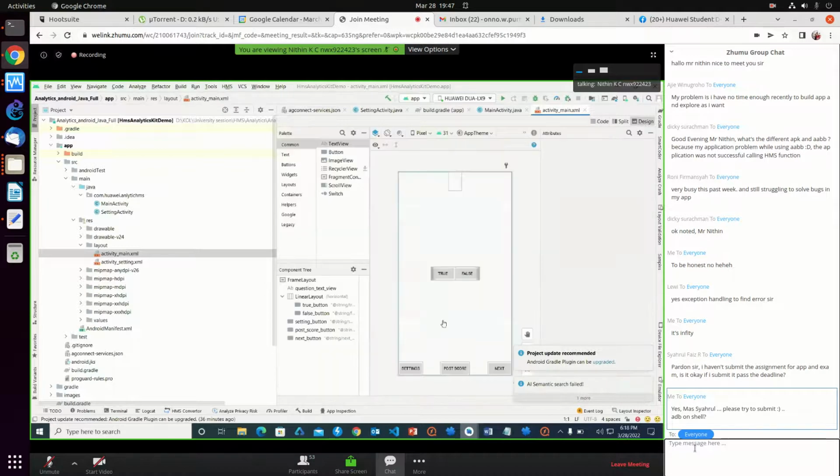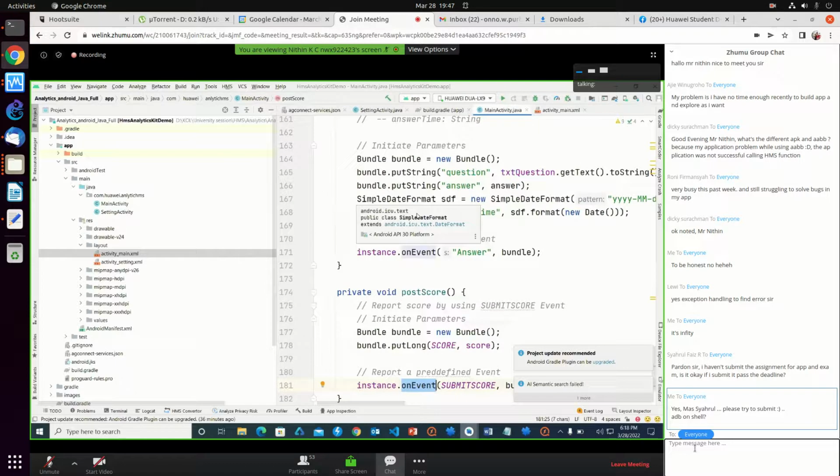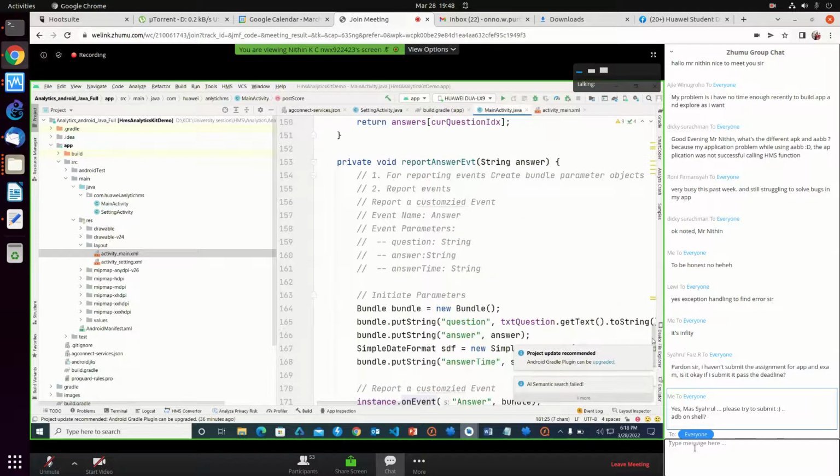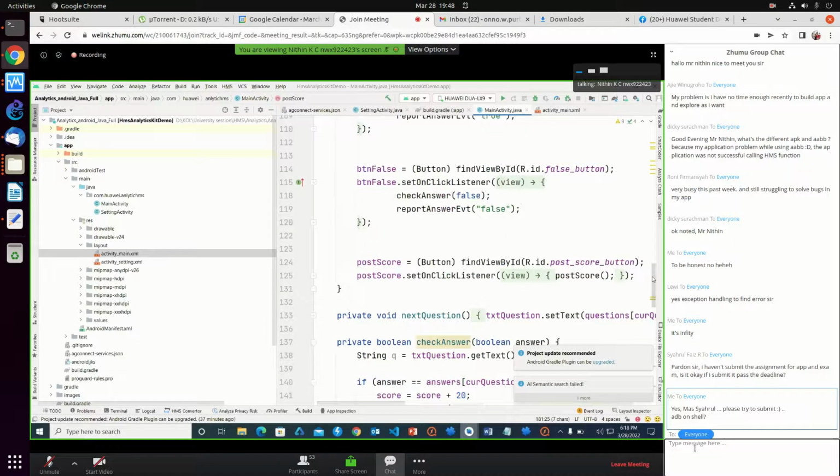And finally, I can use the post score button here. After answering each question I will get marks for correct answers, 20 marks or something, and if I press post score, the final score will pass to the console. The analytics we can do in the back end, but here we are just showing how customized events and predefined events work. These things only we are showing in this particular sample.